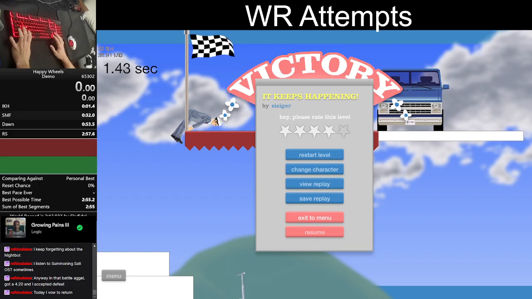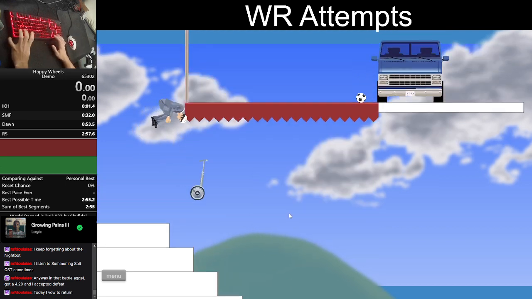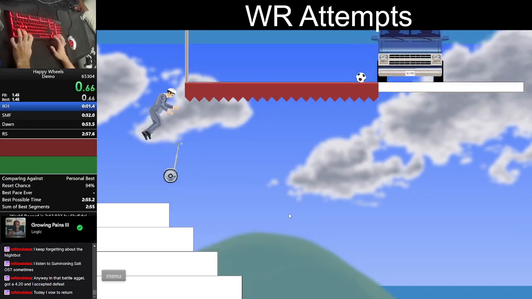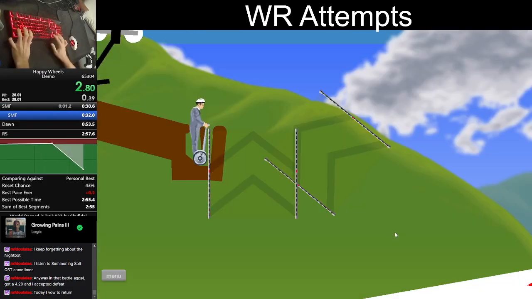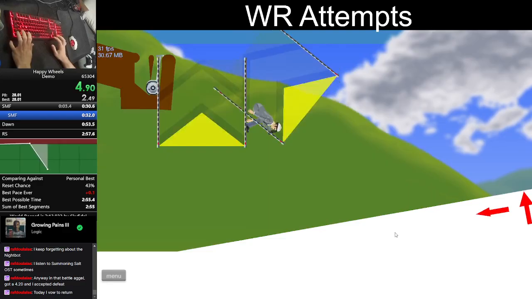This game registers your mouse on mouse up instead of mouse down. So when you click, nothing happens. You have to let go. So it makes it really easy to miss buttons. That's perfect.